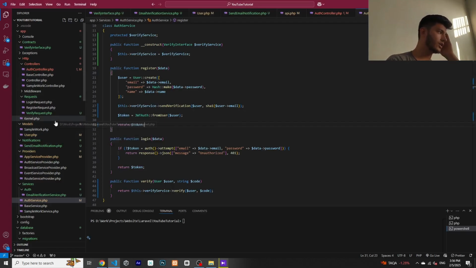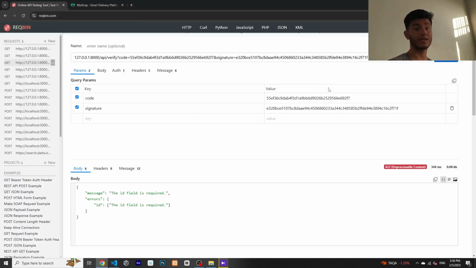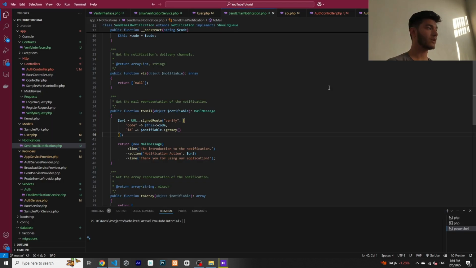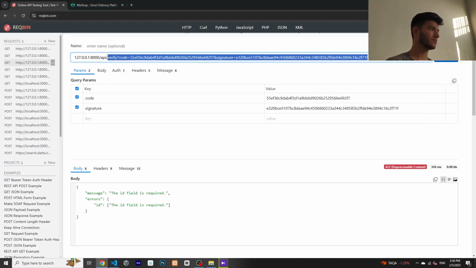Let's check this part. ID not, oh, it's a function, sorry. This is coding, guys. If you don't know this is a function and you are a beginner, it takes one day for you. Yes, I have to send the email again.